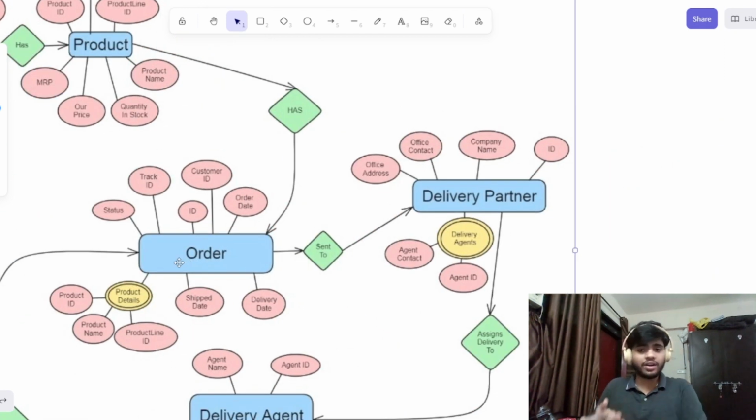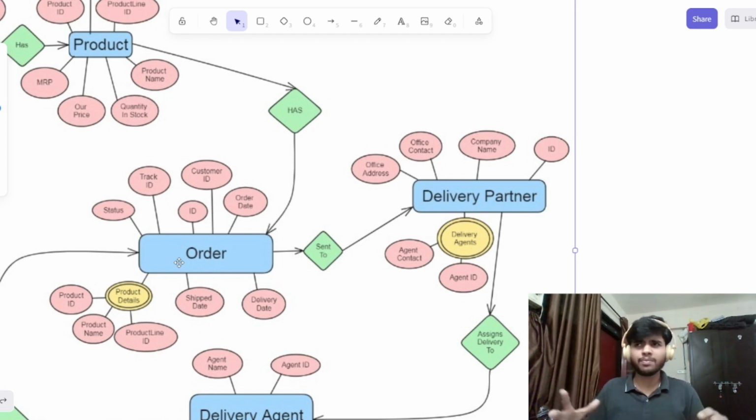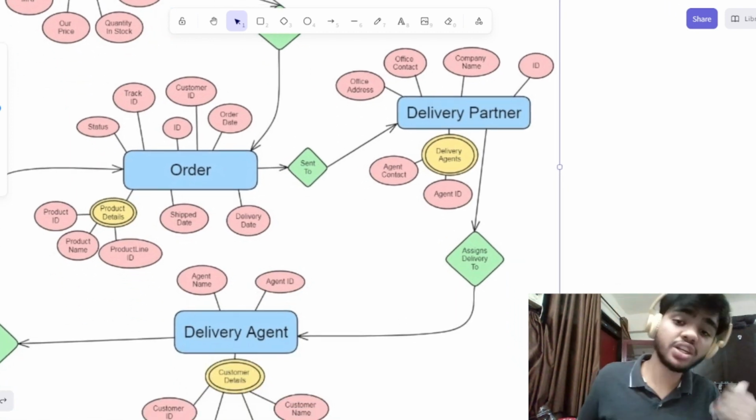After successfully ordering, the order now goes to the delivery partner. There can be many delivery partners, but for example, the order has been made and it is going to our delivery partner, the partner agents. Our delivery partner will have its office address, contact number, company name. It will have many delivery agents, and it will have the agent's contact number and agent ID. Delivery agent here will be a foreign key because it is coming from the delivery agent entity.